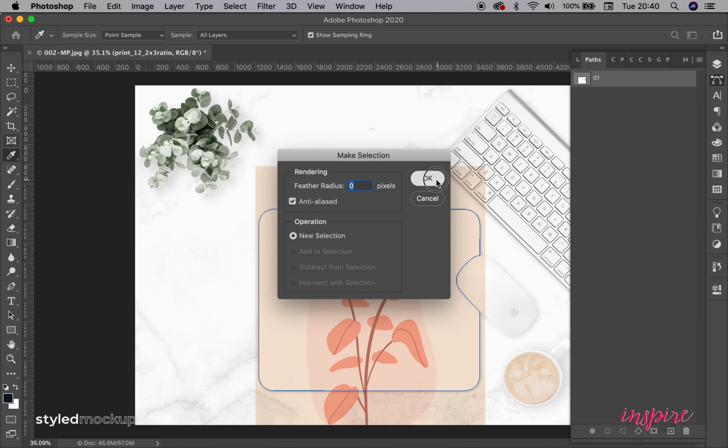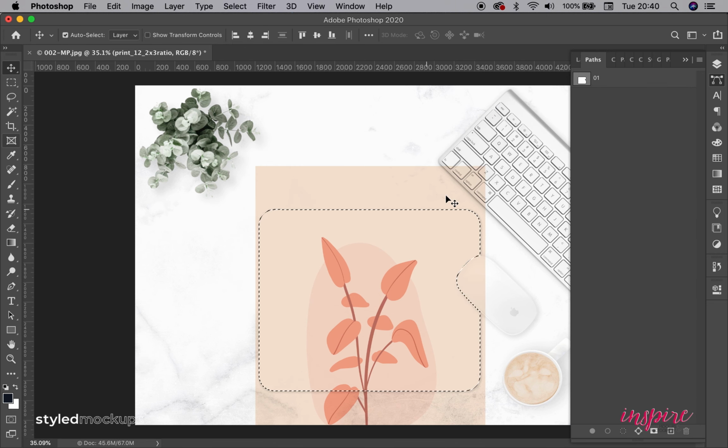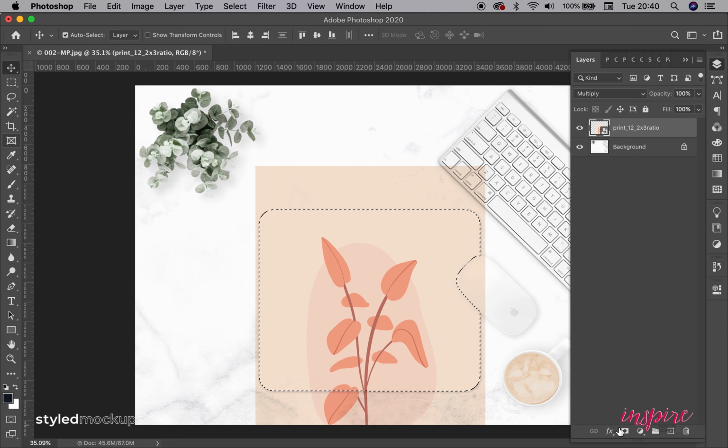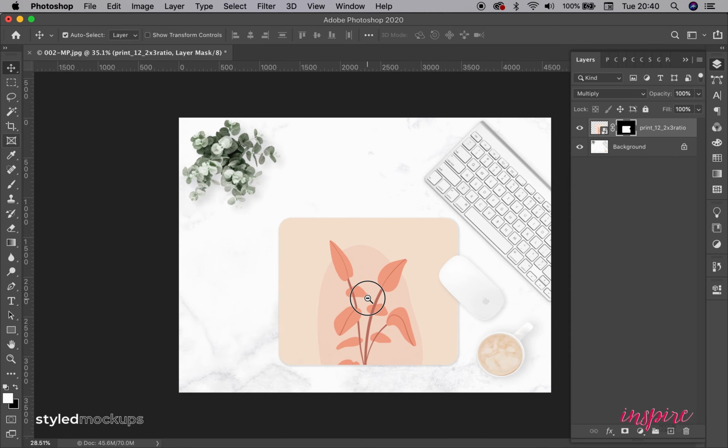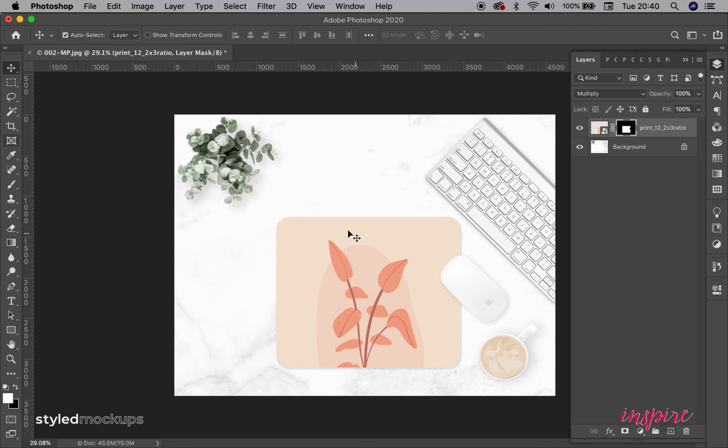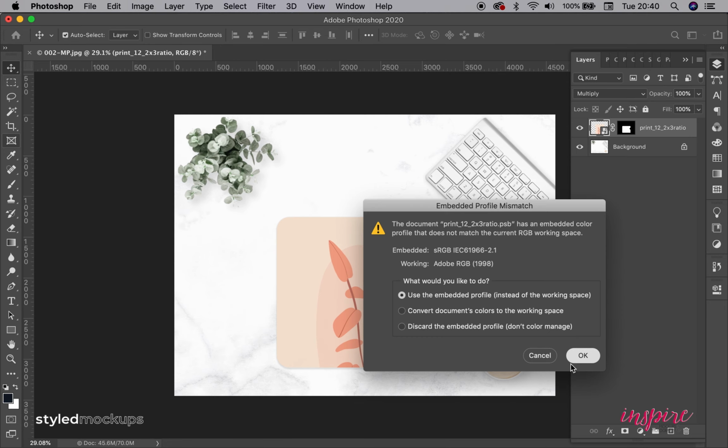So whenever we have these marching ants, we go back over to Layers. We make sure our design layer is selected, and then we just simply click on the mask icon. So now we have a path mask on the design layer. So finally, we have a Smart Object layer with a mask on it. That will allow you to change the mousepad design as many times as you want using the Smart layer.